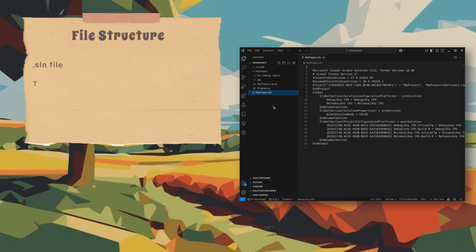The solution file in a project is used to organize and manage one or more related projects within a solution.